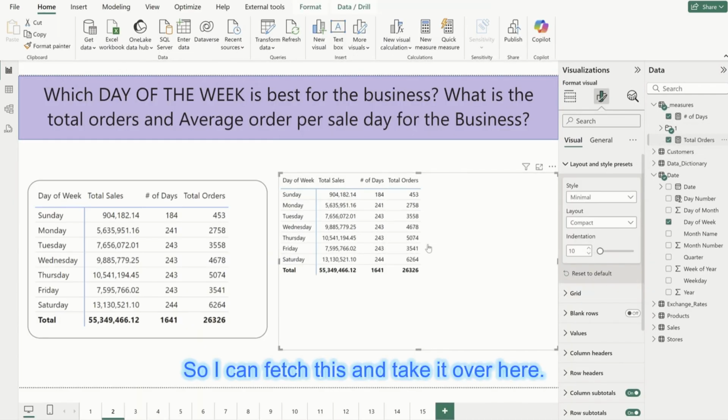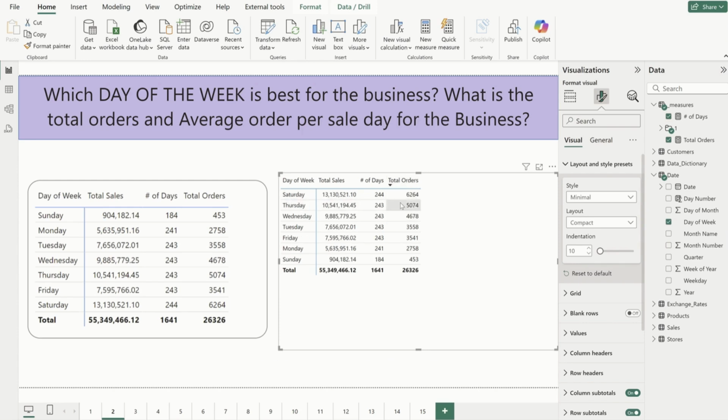So I can fetch this and take it over here. So now I have total sales, number of days where the business happened for that particular day, and then total orders taken on Sunday, Monday, Tuesday, and so on and so forth. You can see the highest number of orders were taken on Saturday, and that is 6,264. Second highest is for Thursday, right? So we can see Saturday is quite famous.